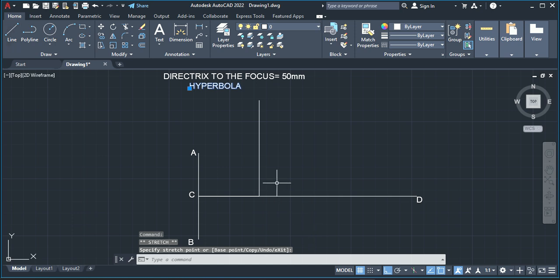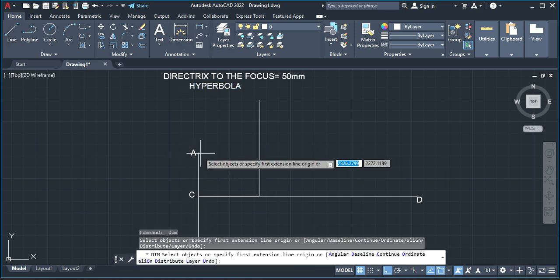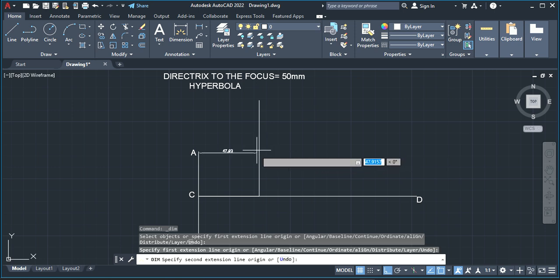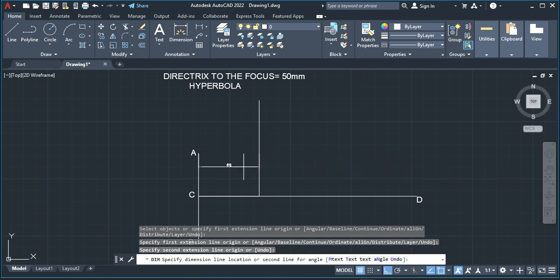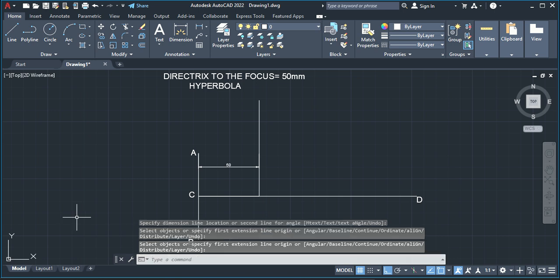Okay, so now divide this 50. This distance is 50 now. If you want, you can check once. So from here to here is 50.